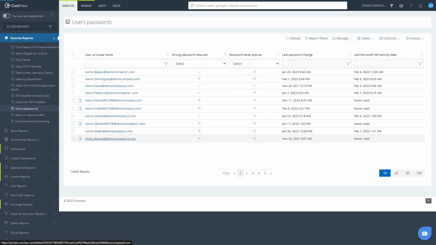So right now what I can do is run a report, and this report is showing all 14,000 plus users in this particular tenant. This is a huge demonstration tenant. But what I can do is see information about whether or not a strong password is required for a user, whether or not those users have their password set to never expire, when was the last time that password was changed, and also things like the last time there was actual activity in Microsoft 365.